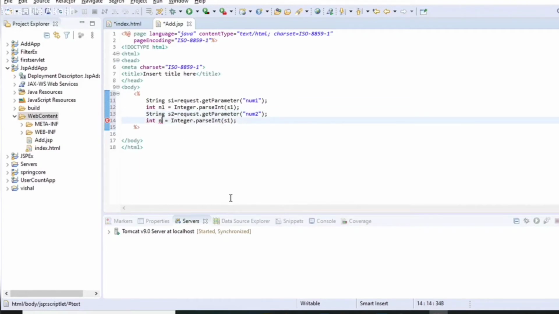So as you can see, the num1 and num2 are stored in n1 and n2. Now write code for adding: int n is equal to n1 plus n2. So the sum of n1 and n2 is stored in variable n.